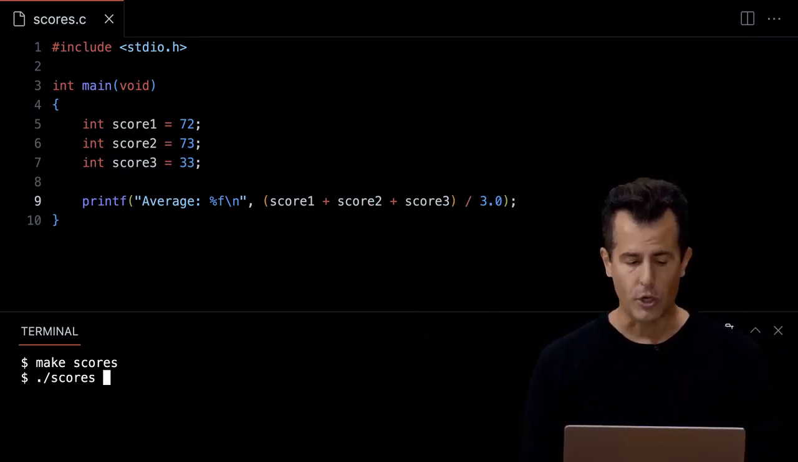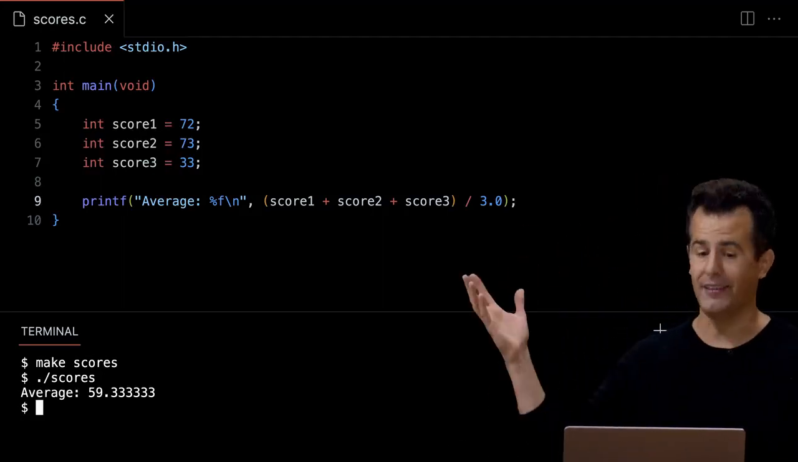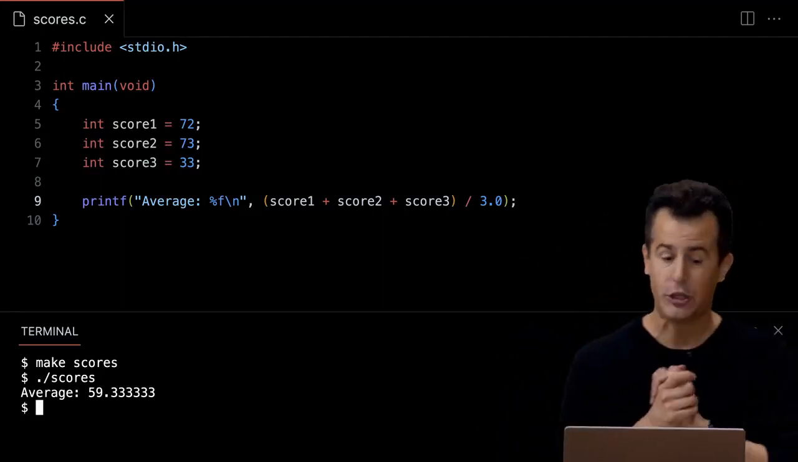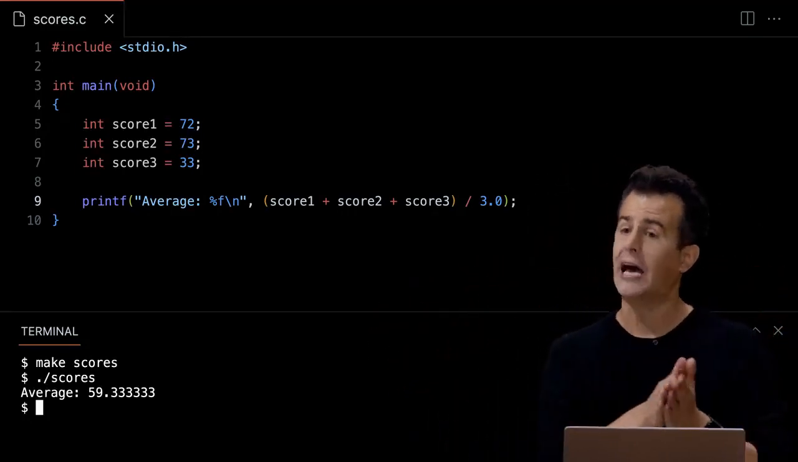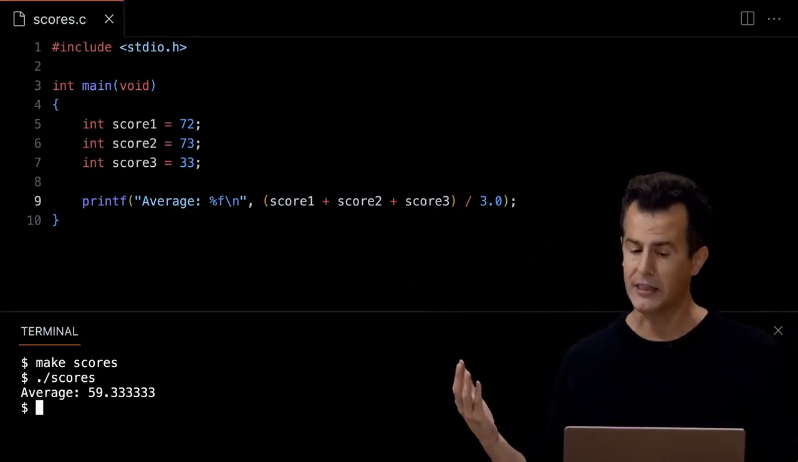So ./scores, enter. And now, there we go, right? You know, some of us might really want that third of a point. Our average was not 59. It's 59 1/3, as in this case here. All right, so we've solved that there.